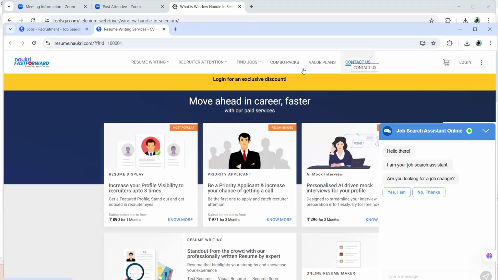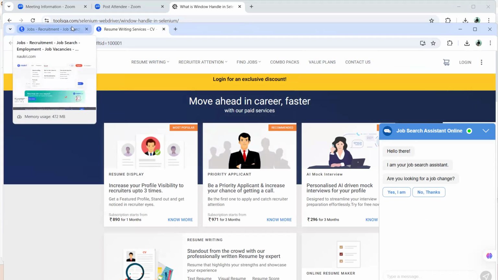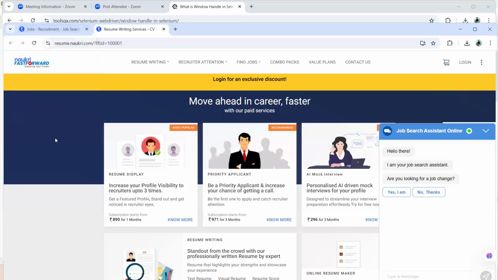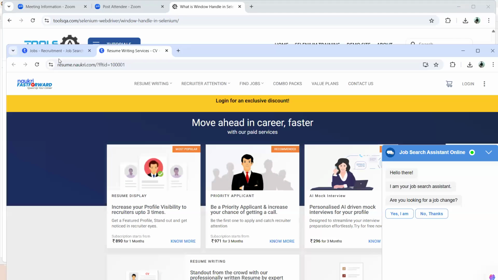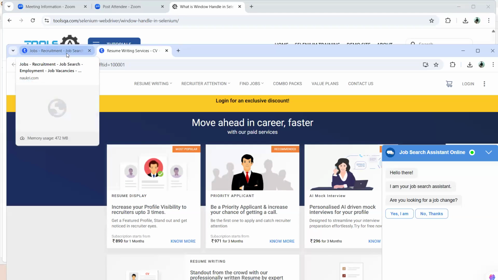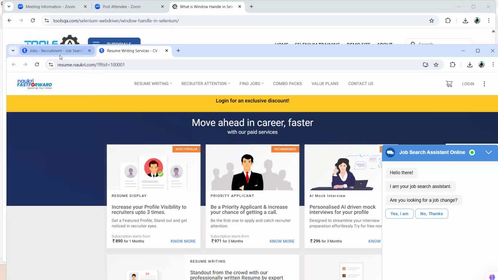Manually, is your control on this page or that page? I'm not talking about automation. There are two tabs, correct? The first tab is job recruitment, job search, you can see the title also. And there is one more tab which says resume rating services, CV bio data.